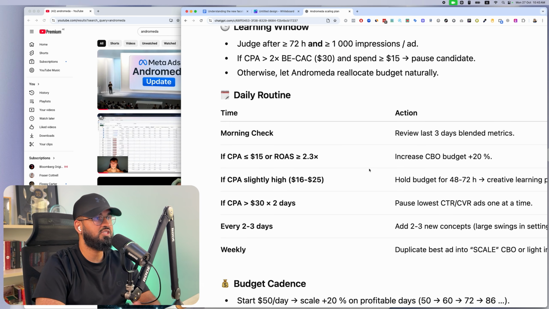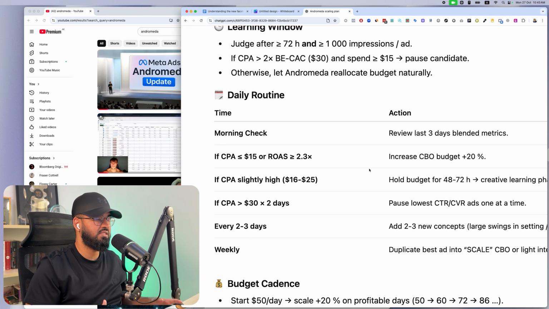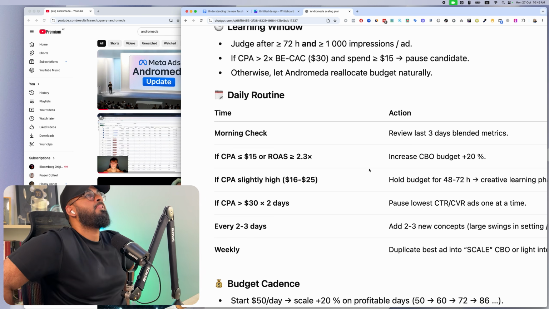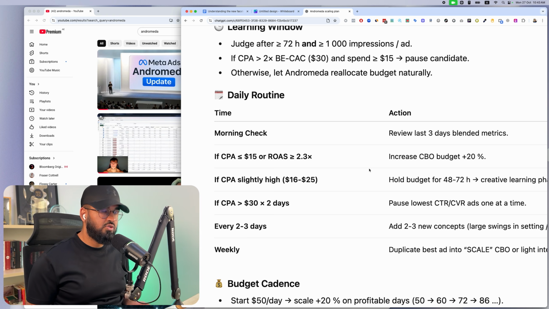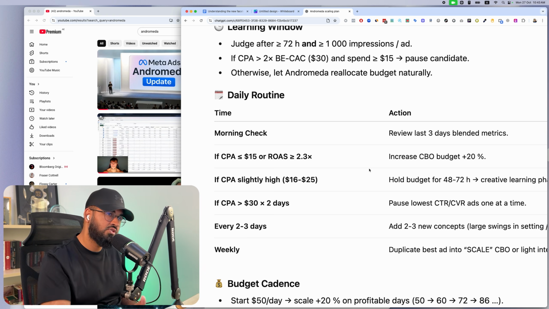So in the morning, this is my daily routine with my ads. And guys, this is all you need, man. This is why this is so cool. AI makes stuff like this so easy.